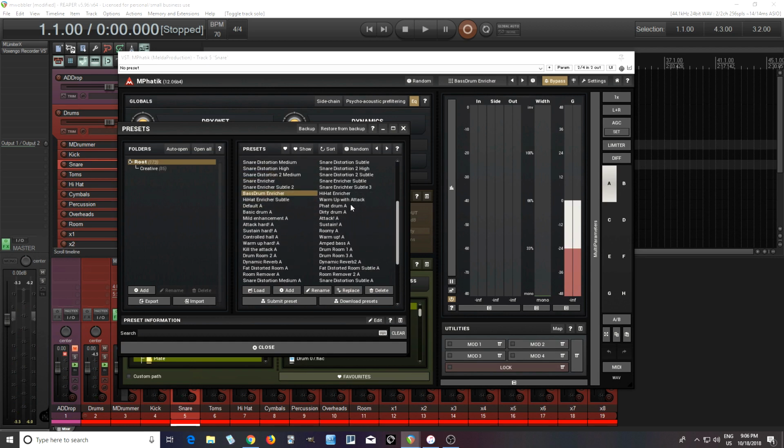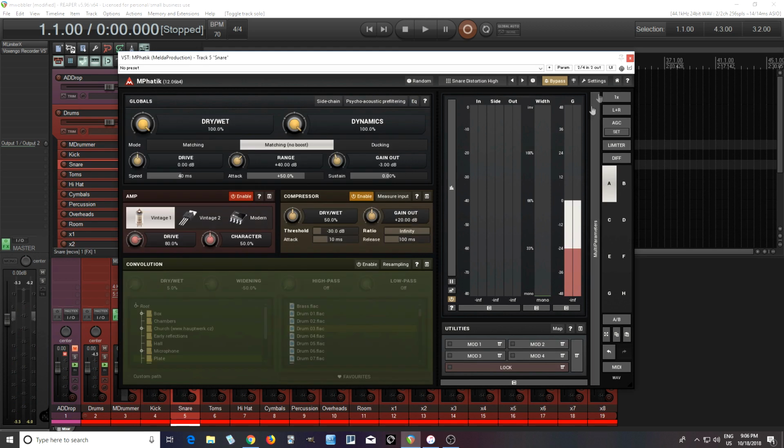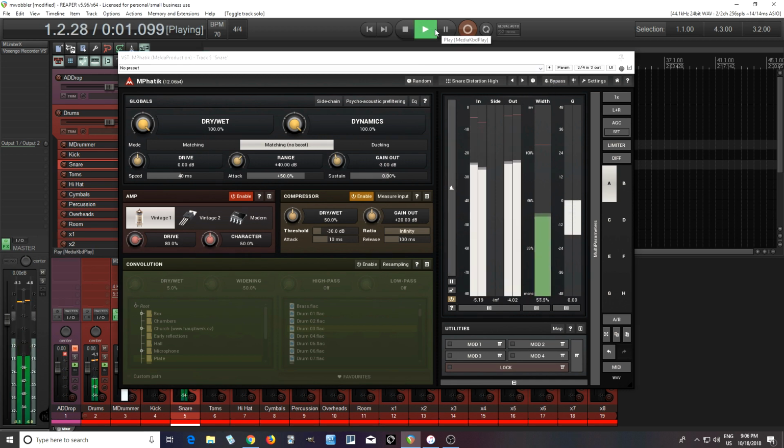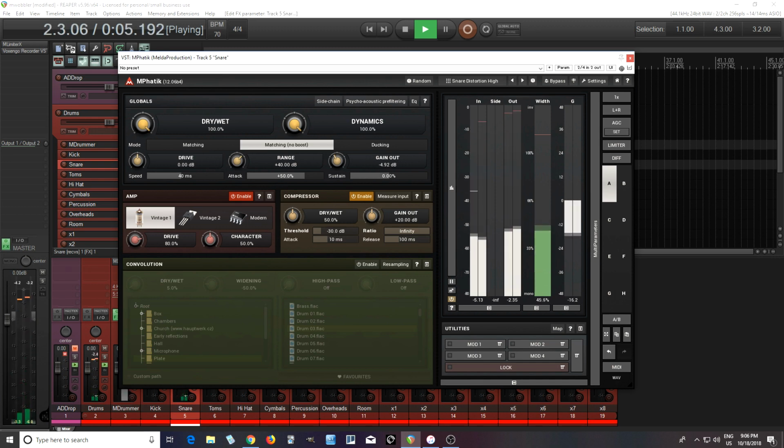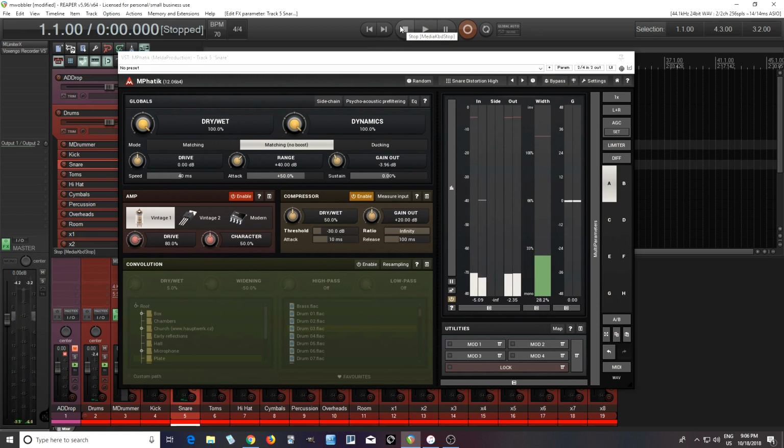Okay, now let's choose a preset. Let's try snare distortion high. I'll unbypass it, and let's listen to this. So you can hear it's just a little bit more punch and kick to it.